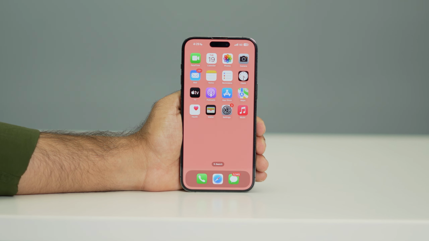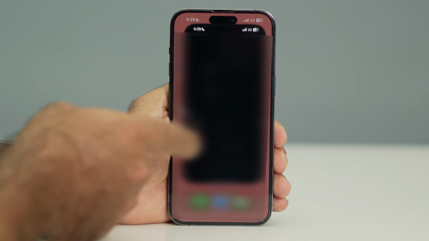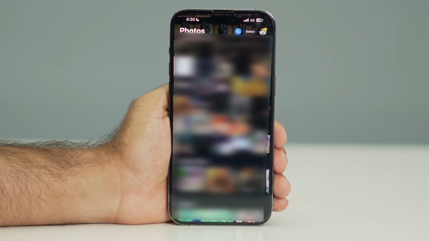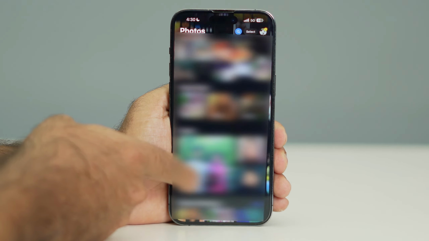In this video, I'm going to talk about how to find recently deleted photos on your iPhone on iOS 18. So the first one, in order to find the recently deleted photos, what you need to do is go over here and tap on Photos, and it might have a lot of photos. If you want to find the deleted photos, you just need to keep scrolling down.